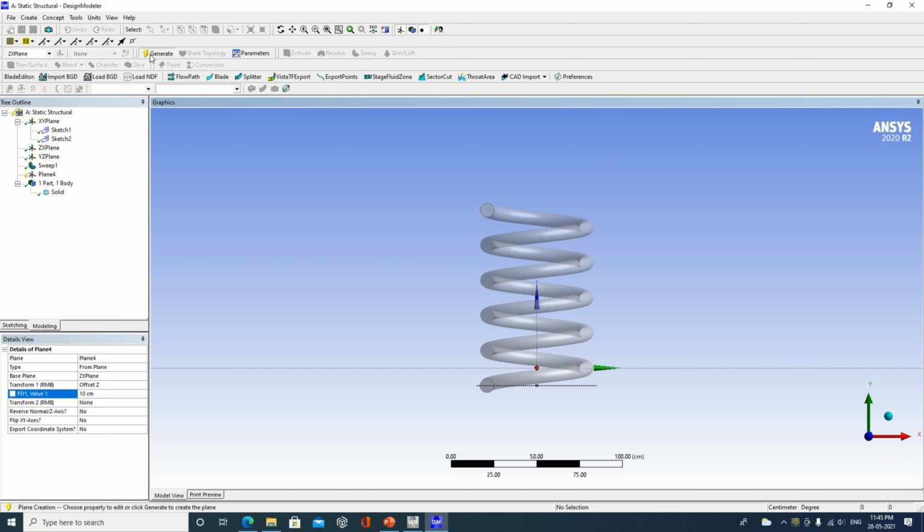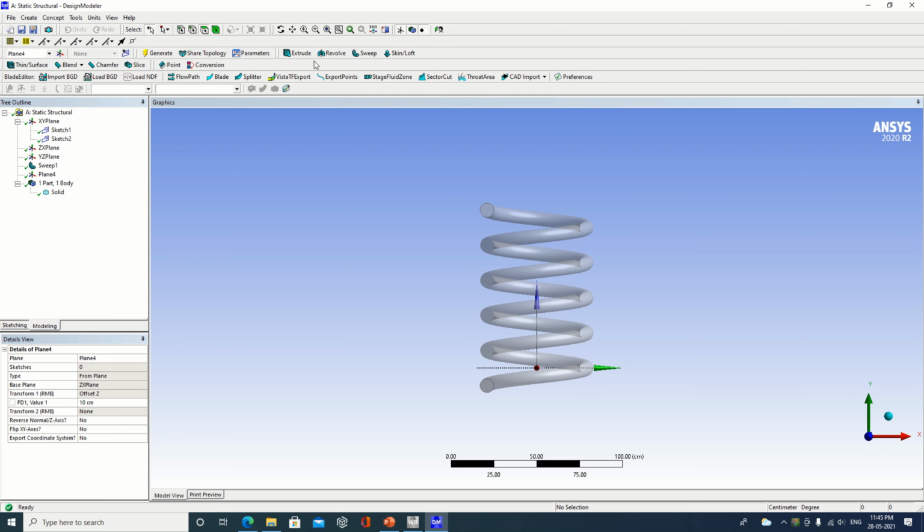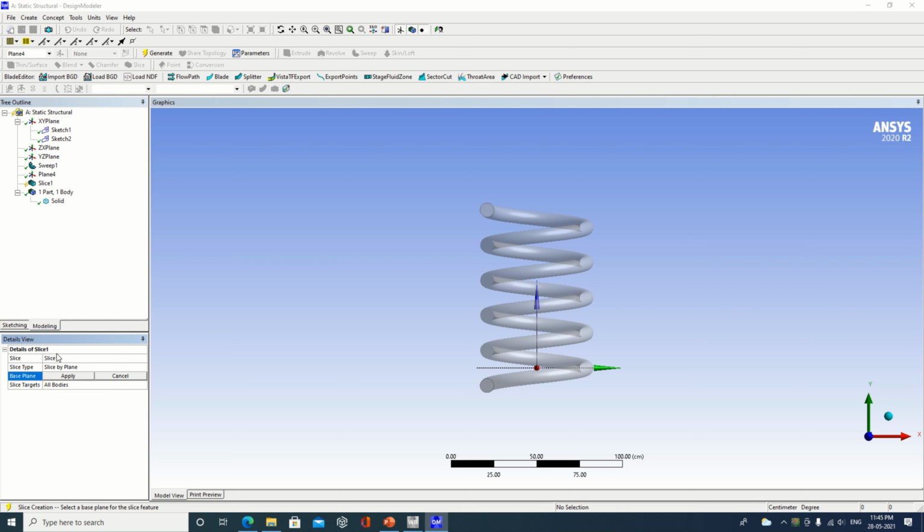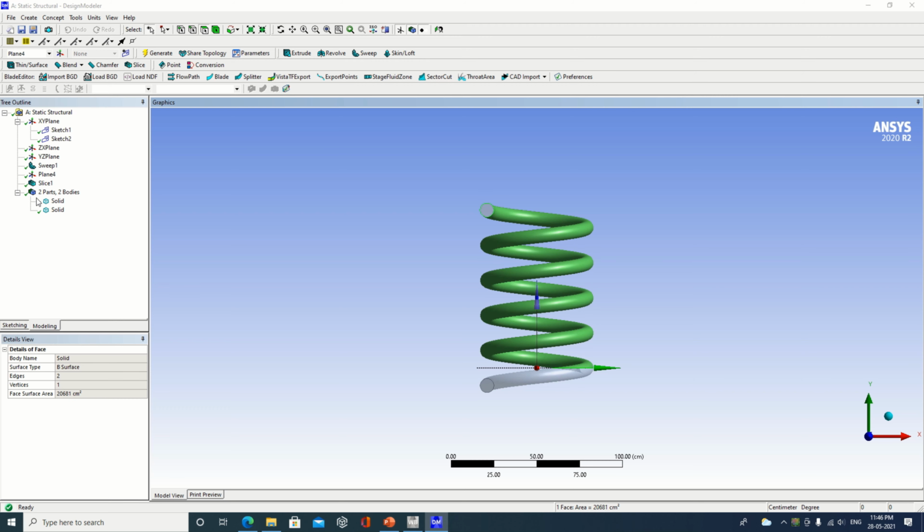So for this first I will generate. So the plane is generated at elevation of 10. Now I will go for slice operation. Here slice, select the earlier plane which we have. Now slice the object. Now you can see this one is different and this one is different. On this side you can see two parts, two bodies.